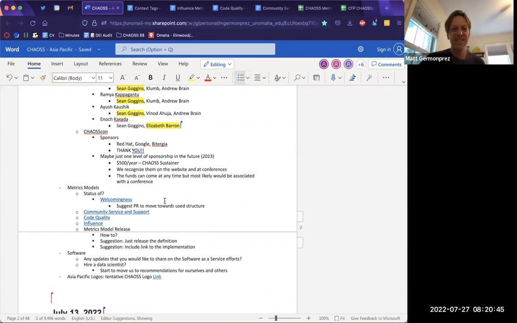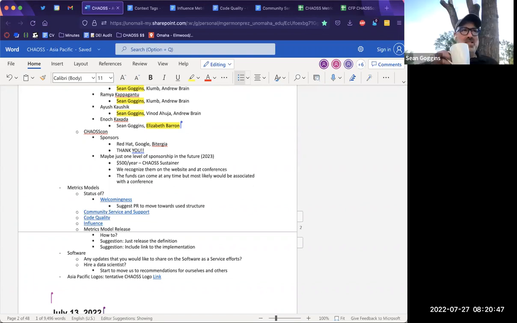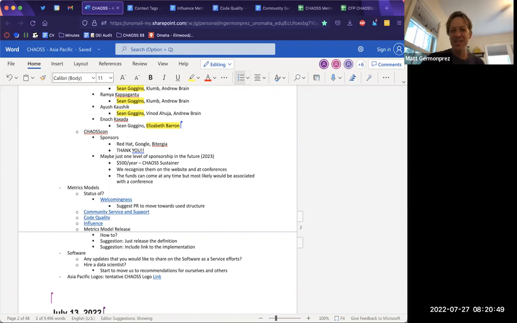So we get something like $500 a year and you're recognized as a Chaos sustainer. This is just a thought, and I'm just putting it out here to this group. We can talk about it later, but a lot of this money would probably come in support of ChaosCon. You know what I mean? So if Red Hat and Google or Baturgia gave $500 to support ChaosCon, we'd actually recognize them throughout the year as a Chaos sustainer.